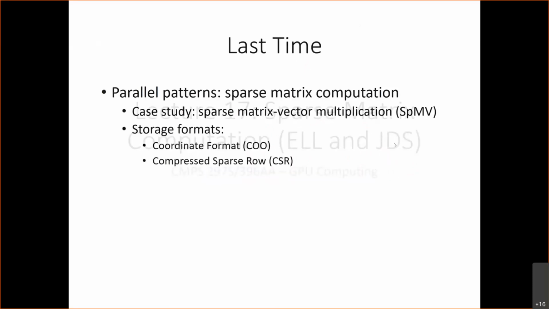So last time we started talking about sparse matrix computation, and there are many different kinds of sparse matrix computations. We were focusing on sparse matrix vector multiplication. And one of the important considerations that go into optimizing sparse matrix computations is the choice of the storage format. A lot of times, the storage format that we use to store the sparse matrix, to some extent dictates the kinds of approaches that we can take to perform the sparse matrix computation.